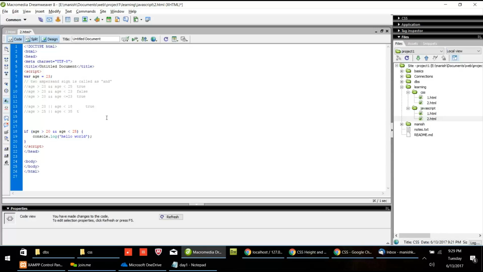So we have two cases. One is called and, one is called or. And we put the condition here, and if the condition is satisfied, we show the console.log. And if the condition is not satisfied, we say else. I will say some message: condition is not satisfied. And here I will say condition is satisfied.